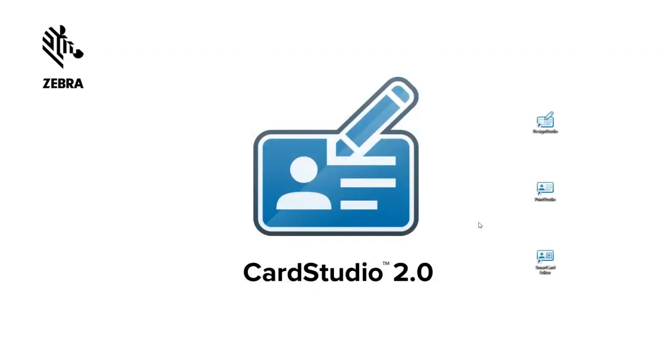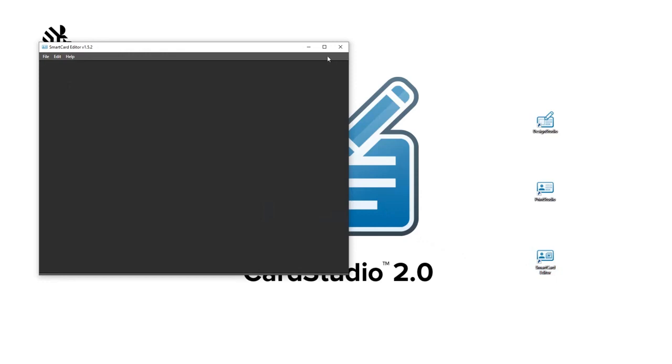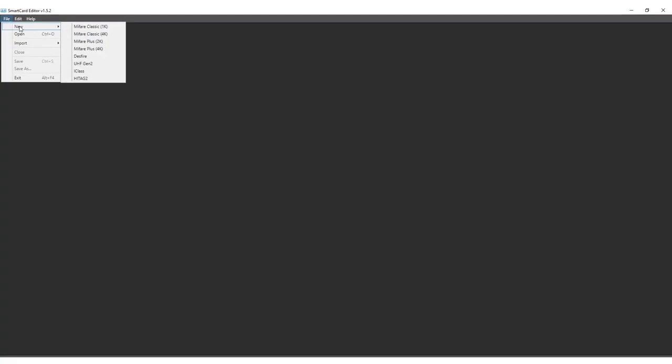This video shows you how to structure a MIFARE Classic CCI encoding file. Start the Smart Card Editor to build the MIFARE Classic 1K. The Smart Card Editor automatically installs along with the Card Studio 2.0 Professional Edition software. Let's start a new file. Go to New File, and then New.